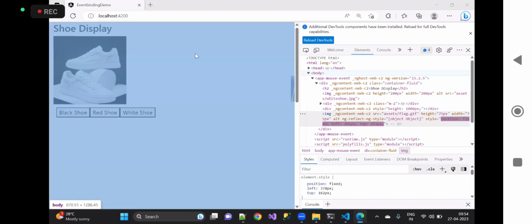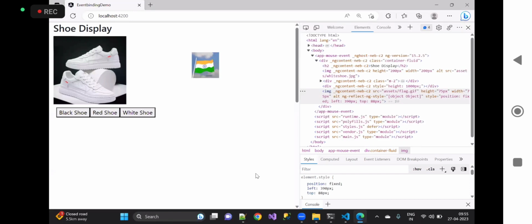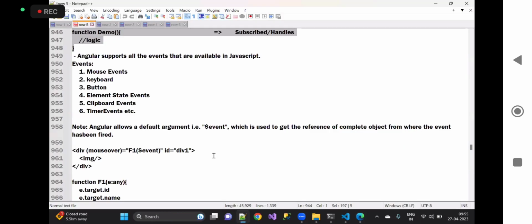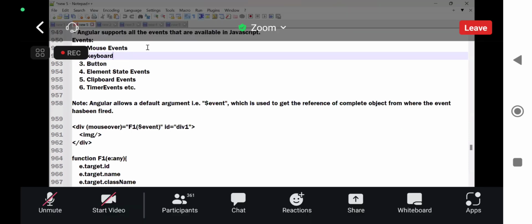Okay, these we call mouse events. The way we have mouse events, in the same way keyboard events are also there. What keyboard events are available? Key up is available, key down is available. Understood? Key press is available. Like that, different keyboard events are available.